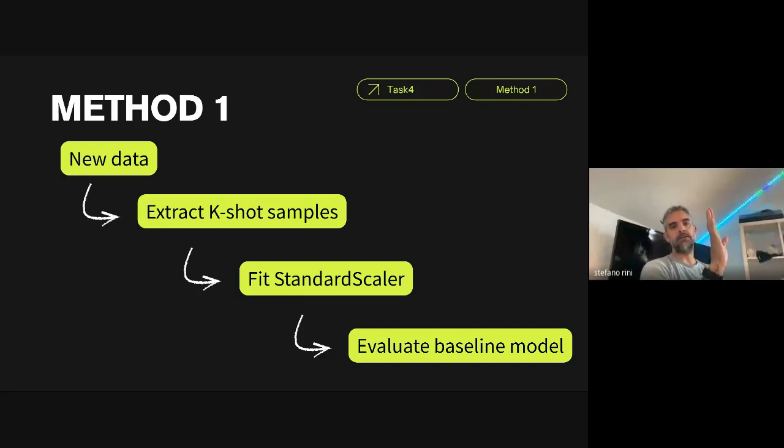Let me ask you something. Does the learning setting make sense to you? Do you appreciate the learning setting?